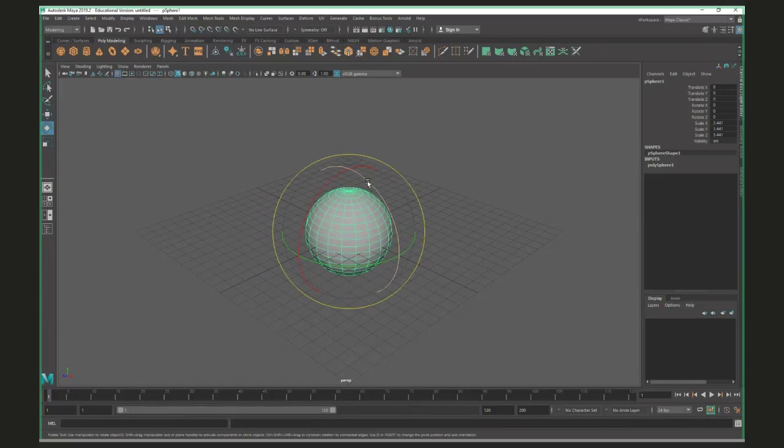So if I rotate this on the Z-axis like this, you can see that my rotation manipulator moved with the object. In other words, the North and South Pole are still the North and South Pole. So if I rotate it a little bit in Z, and then I want to rotate it on the Y-axis, it still respects that axis going through the North Pole.